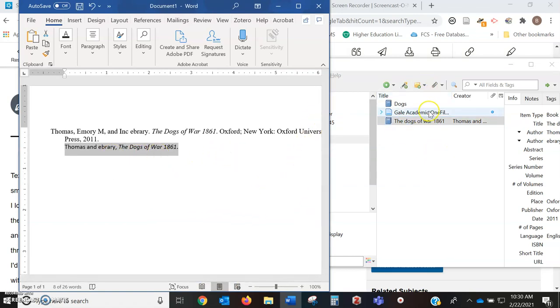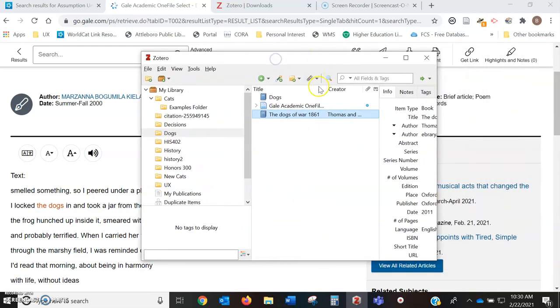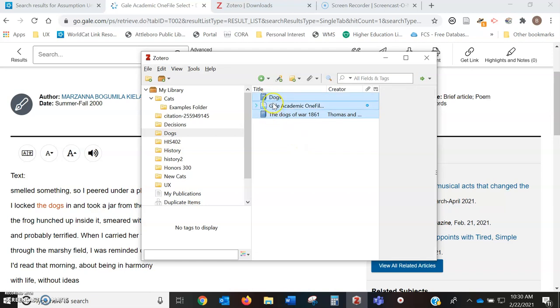So it's easy to use Zotero when you're doing your papers. I'm not going to save that, but I just wanted to show you how easy it is once you have your library all set to create a bibliography. You can also select all by clicking Shift, and it will select everything, and you can drag the entire thing over to your Word doc, and it will create an entire bibliography.